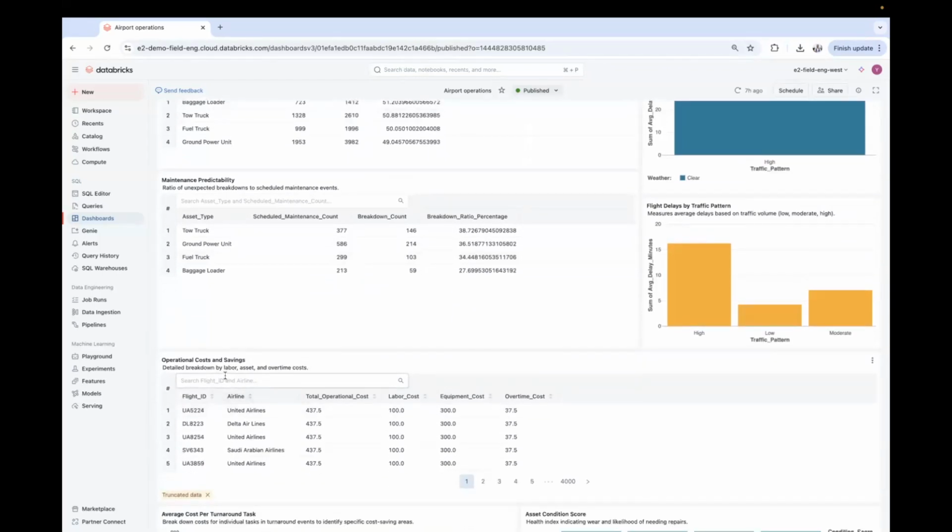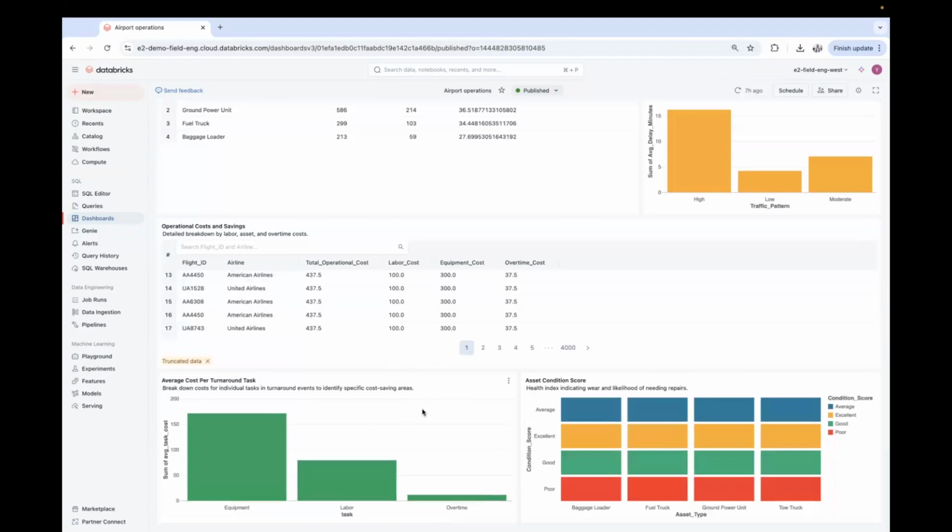So in terms of operational cost and saving, how much am I paying, or what is my operational cost per each airline? For example, in this case, United Airlines flight 5224: United, total operational cost, labor cost, equipment cost to clean it, to load the baggage, all that stuff, right? You could easily measure using the AI/BI dashboard on Databricks. And some airline customers are using our platform to make decisions in real time as such.